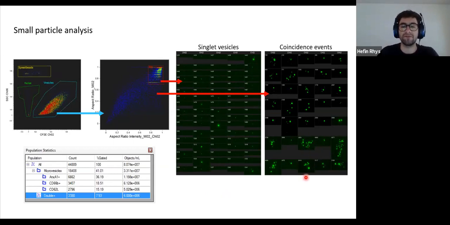pulse height, area, width to gate out the doublets is nearly impossible on conventional cytometers, whereas on the ImageStream, we can gate the images and we can confirm that we're looking at singlets. And the other advantage is that it's often desirable when people run small particles to get an estimate of the concentration of them. And because the ImageStream is volumetric, you can simply get the number of objects per mil for your vesicles.